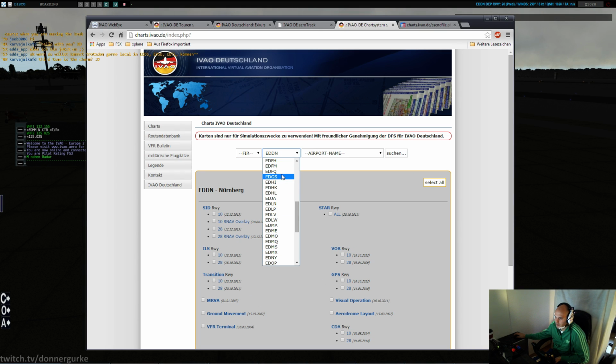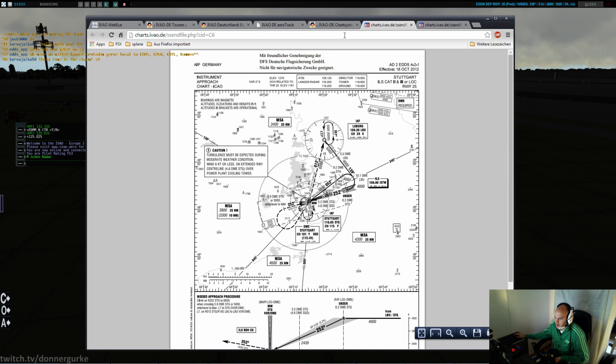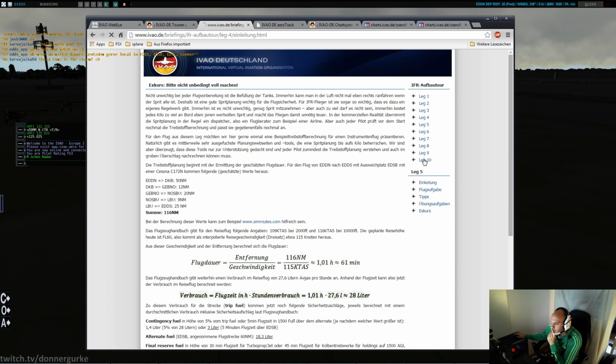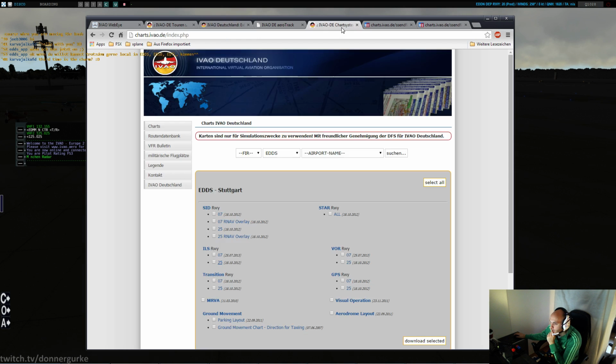Oops, what's that? Stuttgart. ILS runway 25, that's what we need. And there is the published holding over Lübeck. And since we're coming from this direction, just going to that X course again, we are coming from this. We're coming from this direction, or are we?